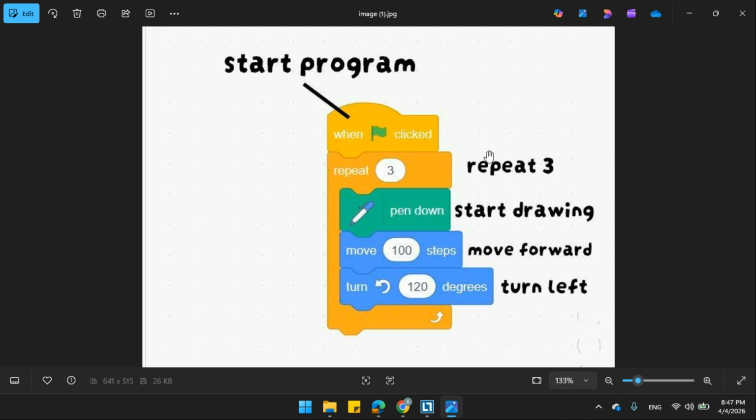As you see, here and here and here it's the same thing. So what you need to memorize, the first one, start the program, and pen down, that means start drawing.